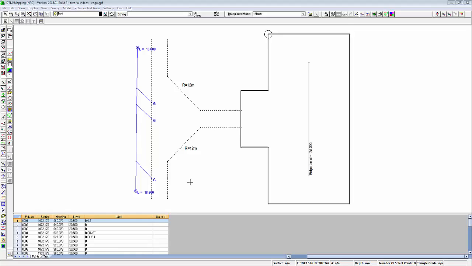Cogo is a coordinate geometry tool. In this tutorial I'm going to show you how to interrogate and generate points from this design example. So here we have an outline of a building showing a ridge height and an access road and some drainage.